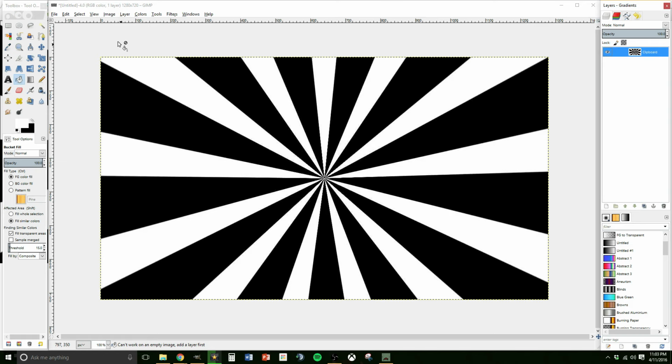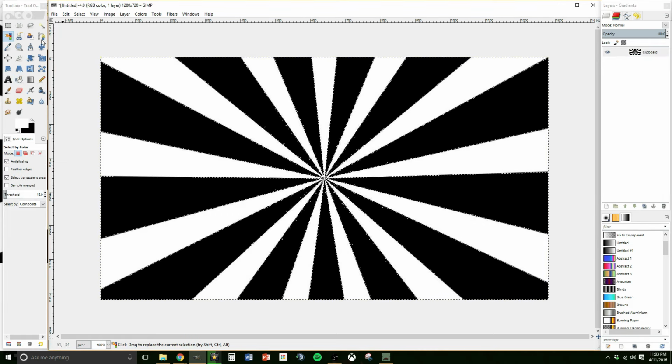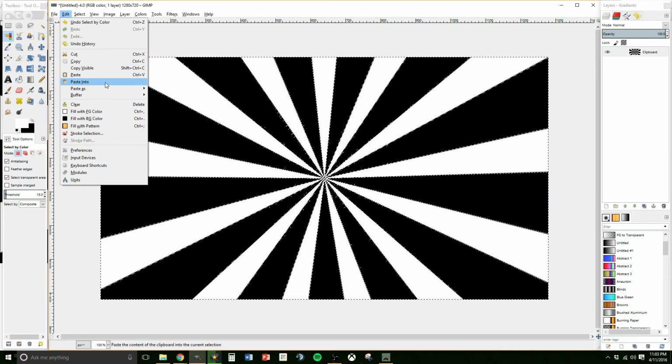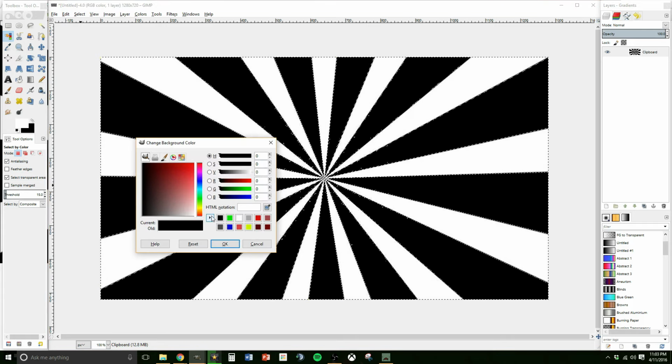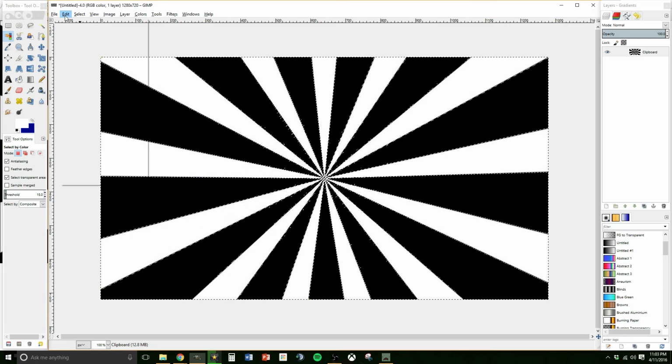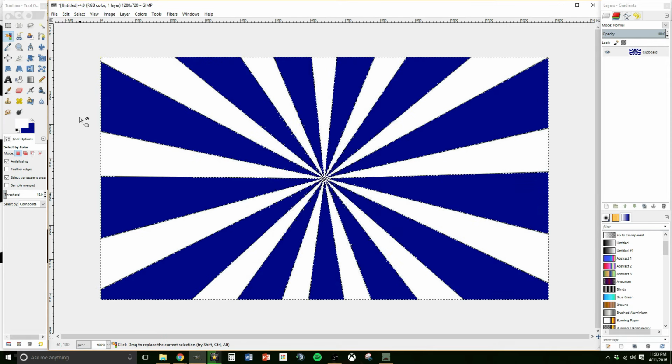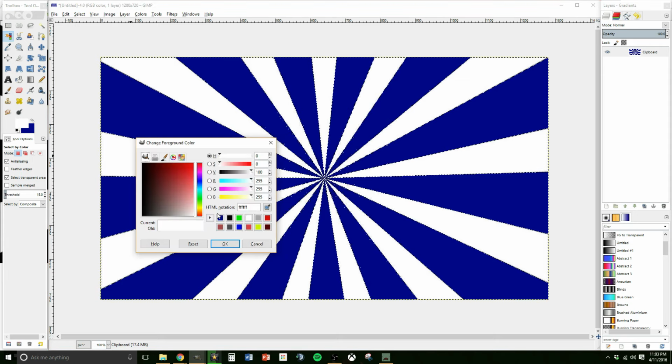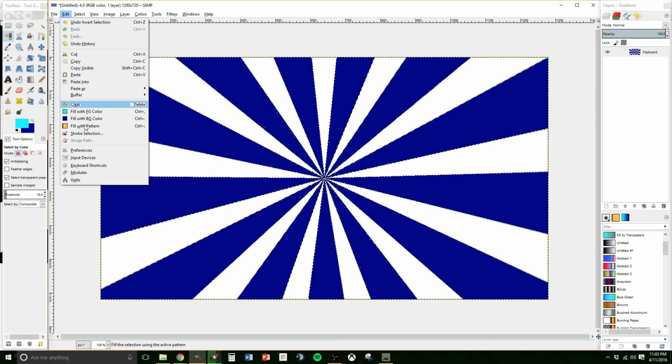And now what we can do is if we go to select by color, select that, we can make it any color we want. So I think what I'm going to do is make the outer one blue, like a dark blue. Why don't we go with a navy dark blue, like that, maybe a little bit darker. Why don't we go with that, edit, fill with foreground color. There we go. And now I'm going to go to select invert to select the rest of it. And why don't we make it a really light blue, something like that. Edit, fill with foreground color.